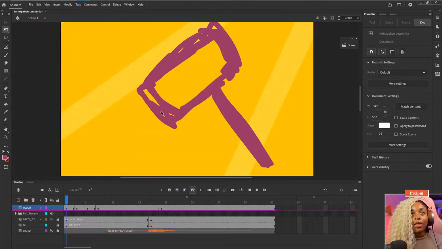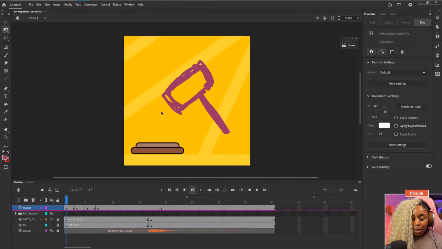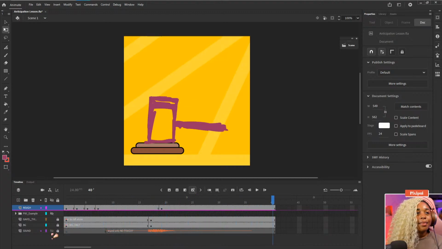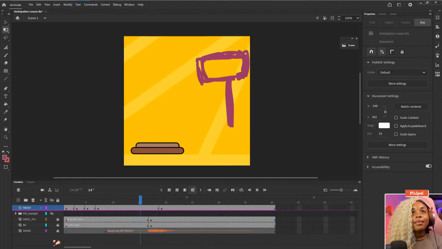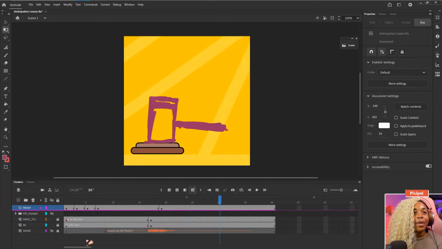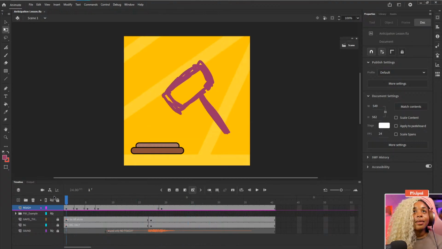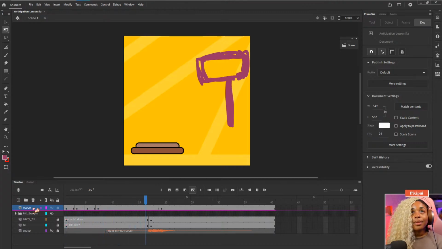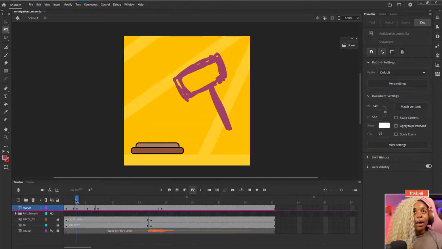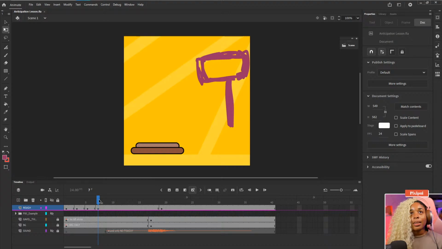Let's take a look at that. Control 0 to recenter yourself. Much better. Yes. Okay. I dig it. I like it. Cool. But I want the hammer to kind of slow back the anticipation.